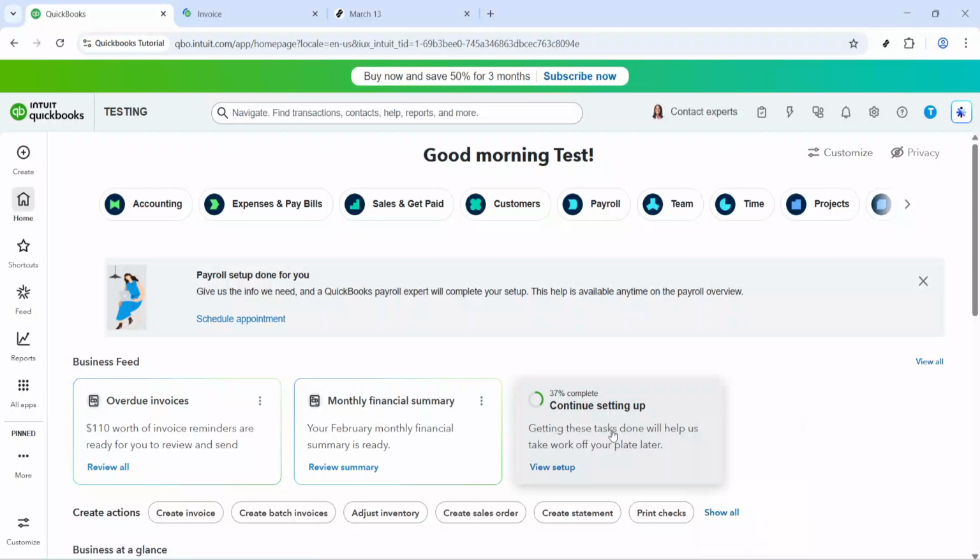In today's video, I'm going to teach you how to email invoices from QuickBooks. By the end, you'll know exactly how to create a clean, accurate invoice and send it to your customer directly from QuickBooks Online. First, sign into QuickBooks and head to your dashboard.